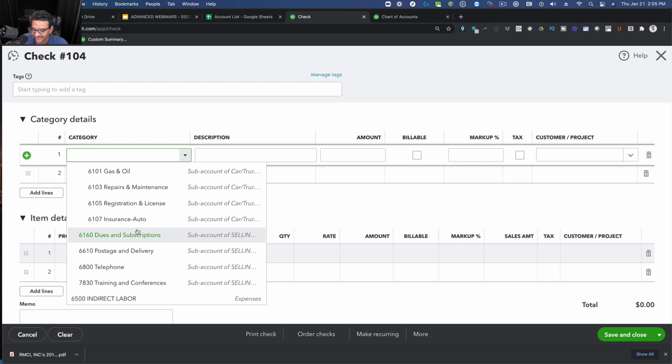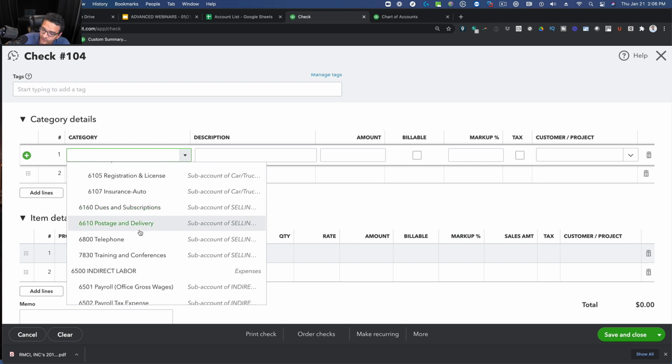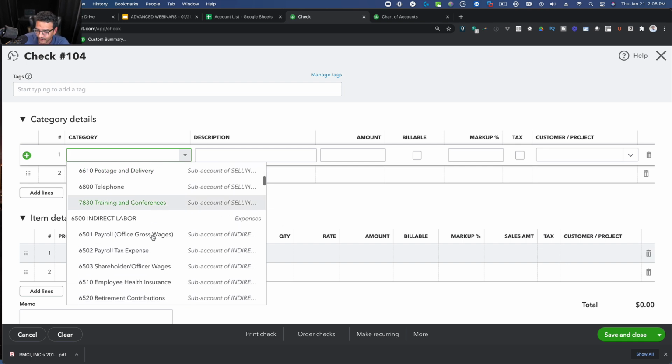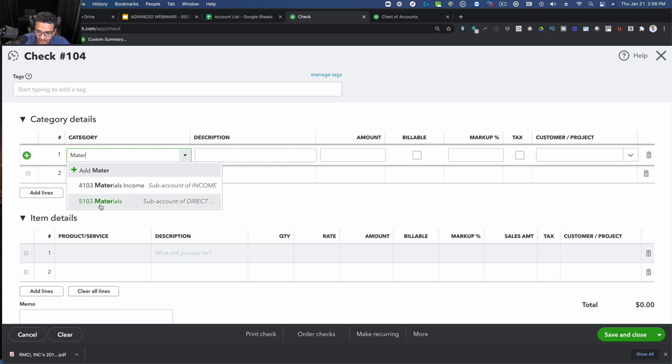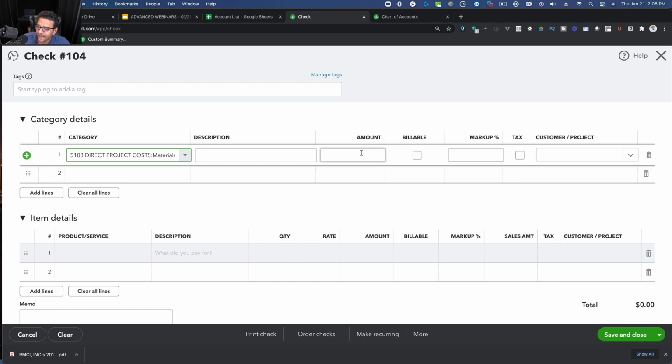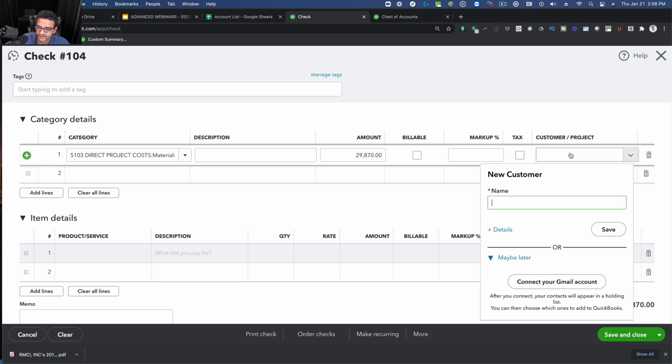Always use the item when it goes to a job. Use the expense category when it's not going to a job. So we're going to put this under materials. So we got our materials expense account. And let's say we spent a total of $29,870. And then on the customer project, I'm going to create a customer called allocate.